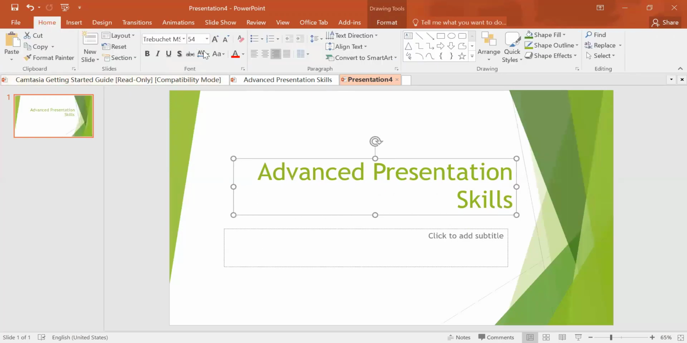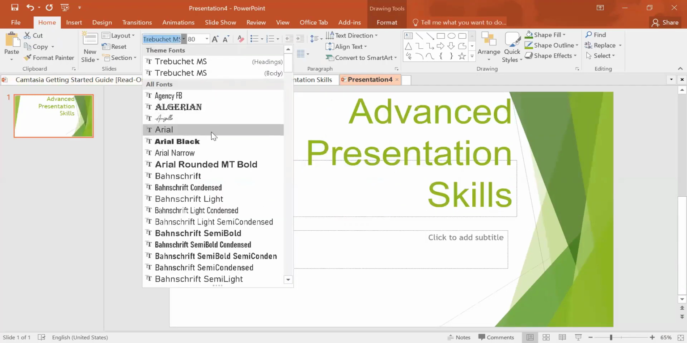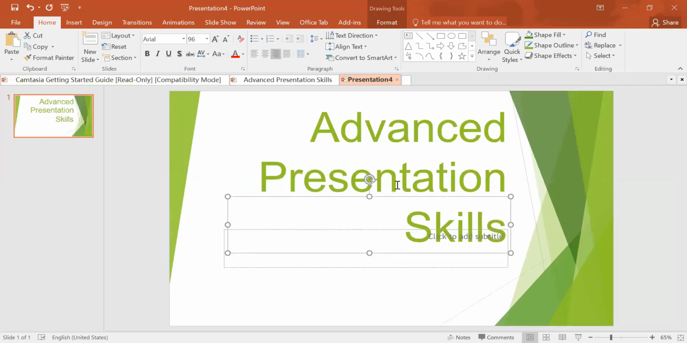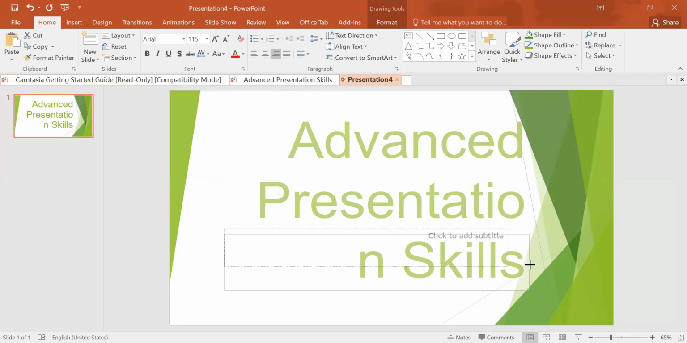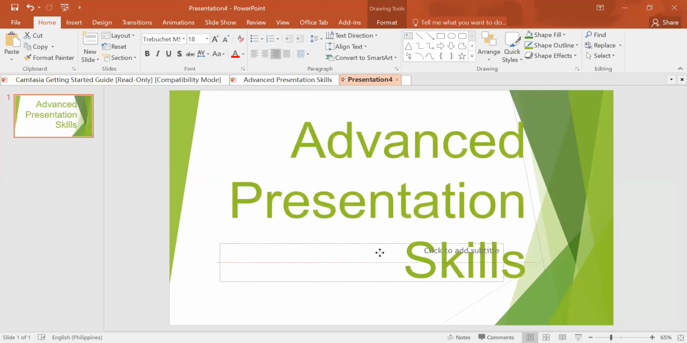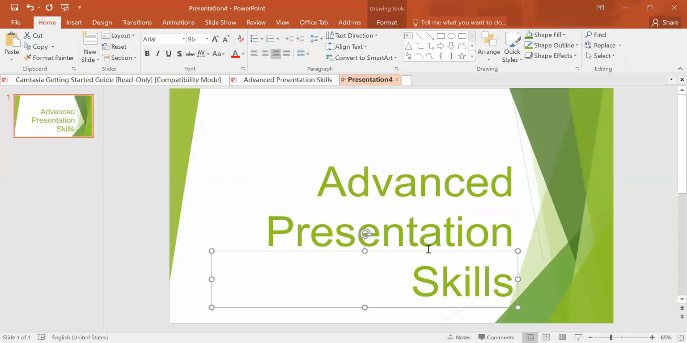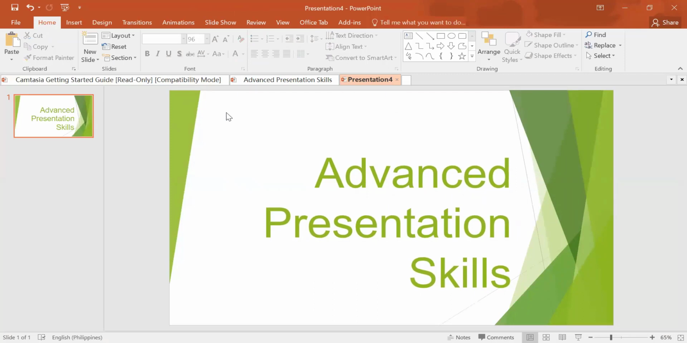Now you can fix the font size. You can select a font style. Make sure that your font style is readable enough when you present this to a larger audience. It depends. When you have a large number of audience, it's okay. So adjust. Assuming that I have a larger number of audience. So there you go. Here is your first slide.